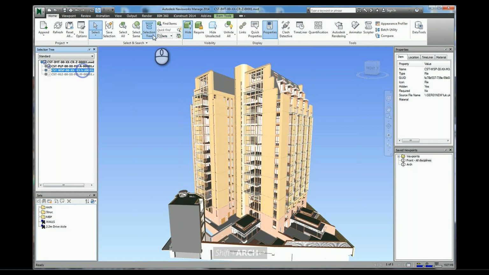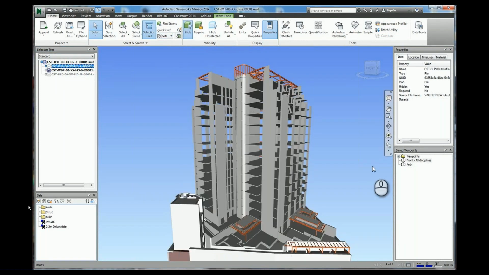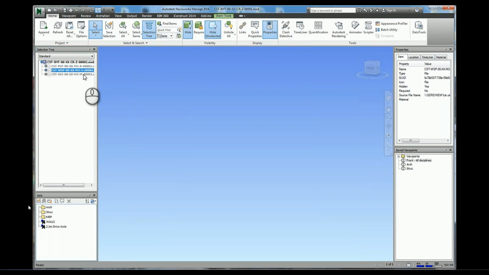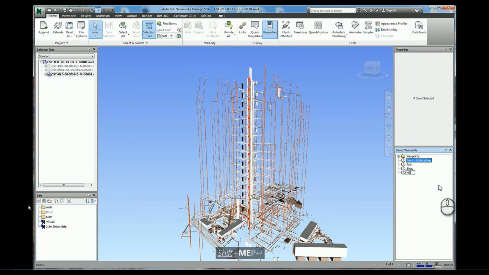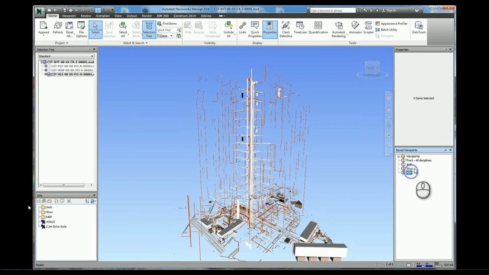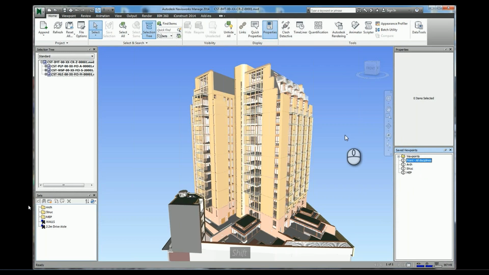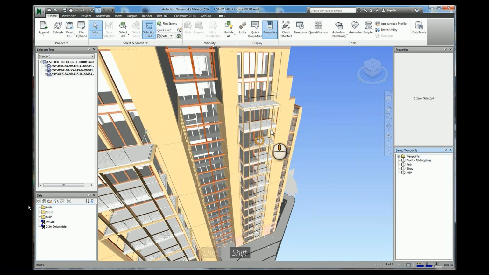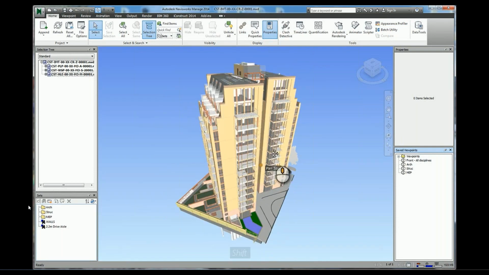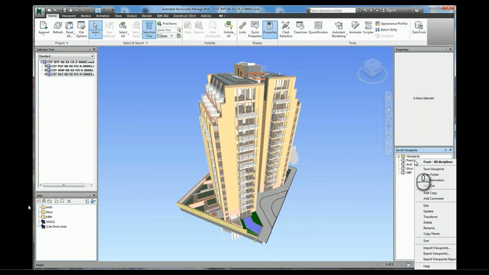I'm going to do the same with the other disciplines, and then save viewpoint and call it structure. That's how simple it is. Now I'm going to just show mechanical, right click, save viewpoint, and call that MEP. You can see clearly, it's now easy to navigate through the different disciplines without having to go to the model, right click and hide, and try to find the different models. So we just change the view.